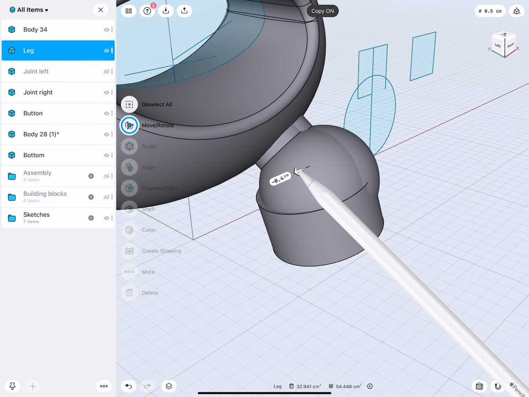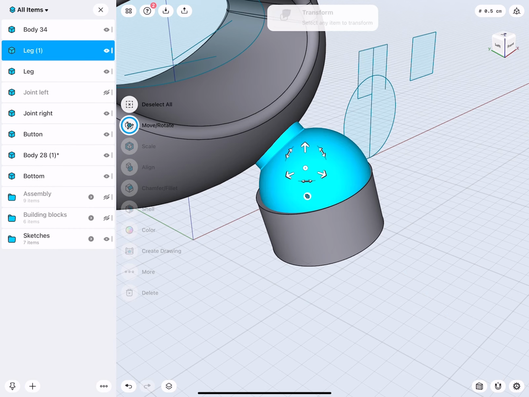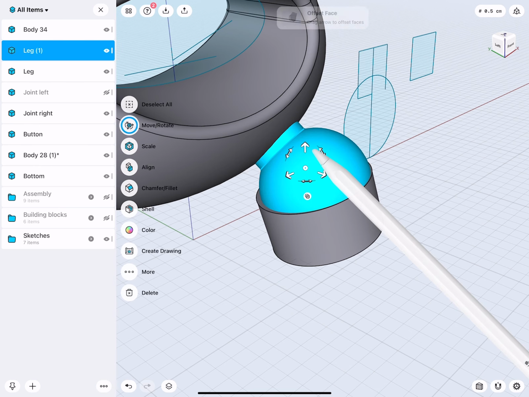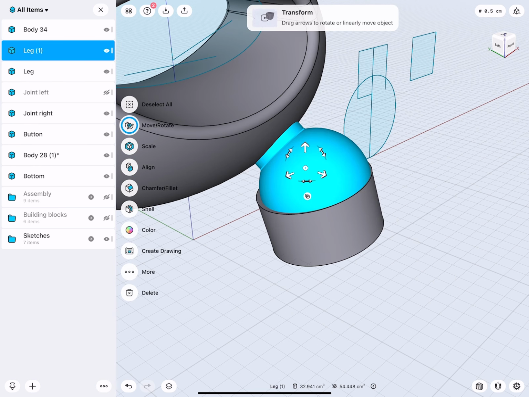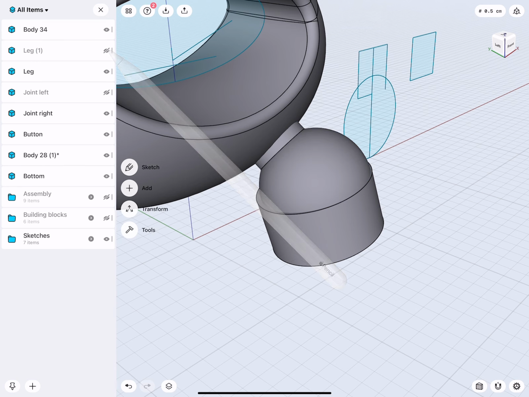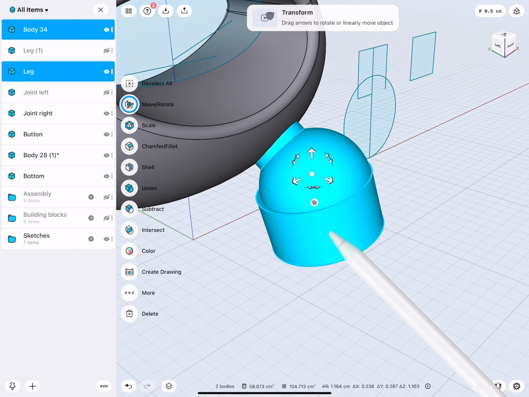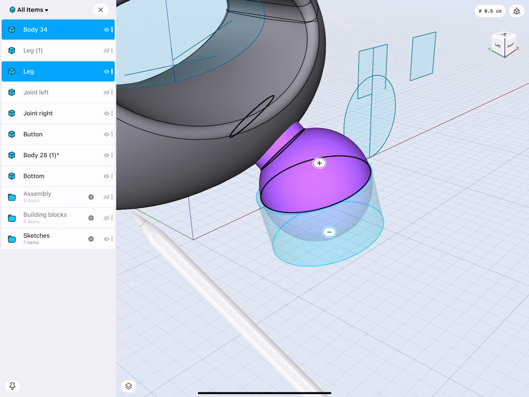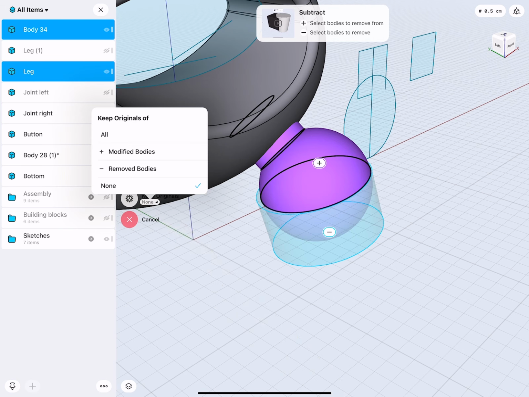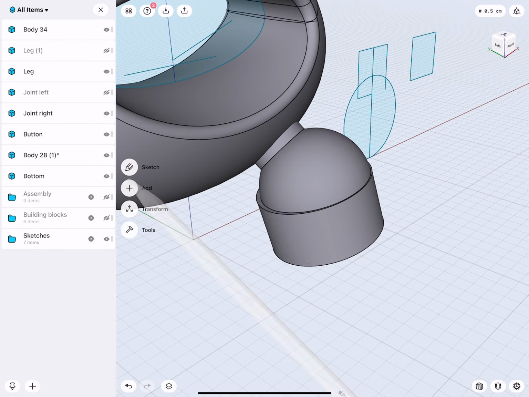We can move this with the copy function forward and backwards. Double tap. And this one we hide. Then double tap. Here we say subtract, keep, however, the removed body. Very good.